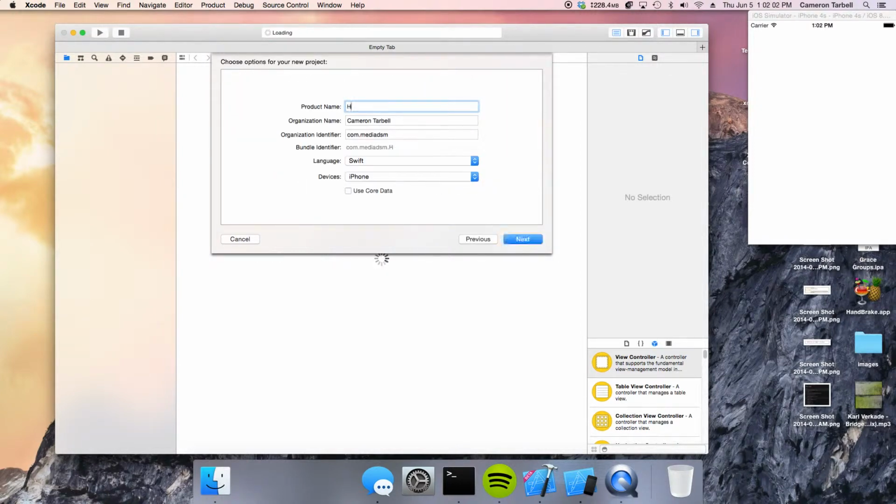I'm going to call mine Hello World Tutorial. So you have the product name, which mine is Hello World Tutorial. Organization name. Because I'm with Swift Devs, I'm going to go ahead and put in Swift Devs. You can do your own company, your name, just whatever. And then the organization identifier is usually the URL domain of the website, but reversed. So we're going to do code.swiftdevs, and then it creates the bundle identifier code.swiftdevs.helloworldtutorial. The language we'll be working in is Swift, and we'll be using the iPhone.